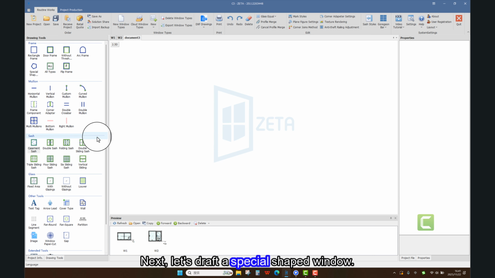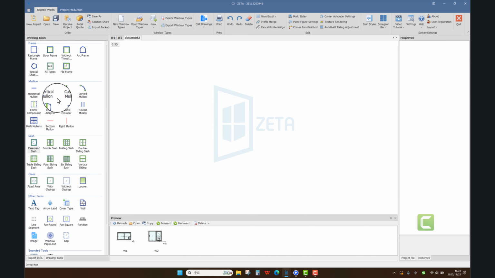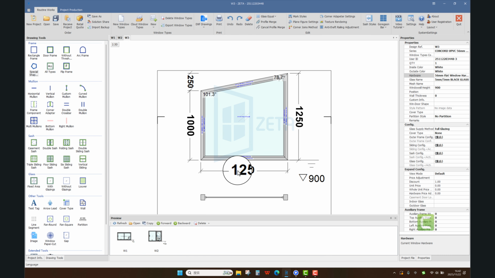Next, let's draft a special shaped window. Follow these steps: create a new window type and use the special shaped window drawing tool to sketch the outline of the desired irregular window. Right-click to close the shape. This completes the basic outline of the special shaped window.